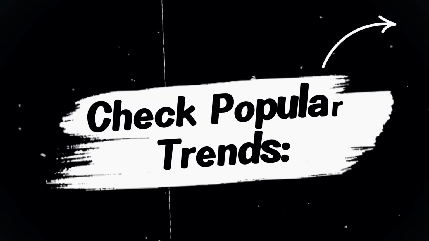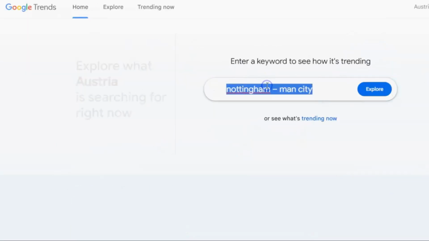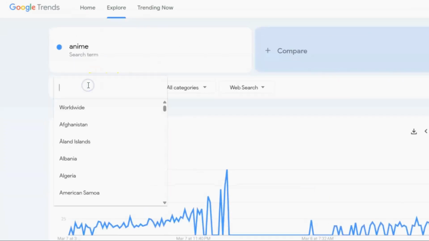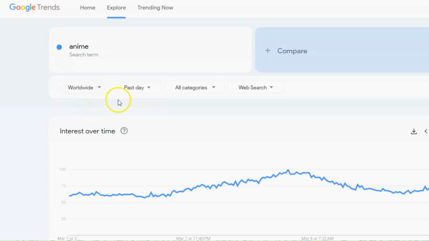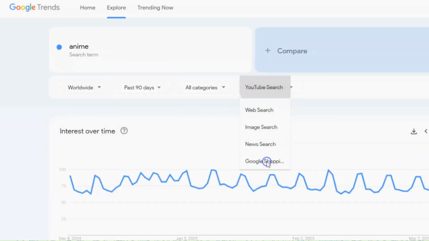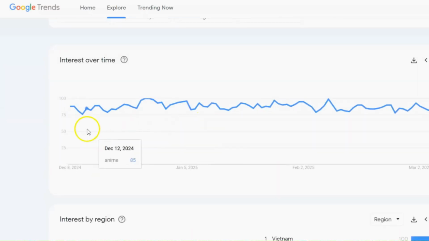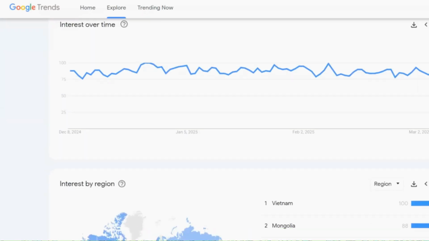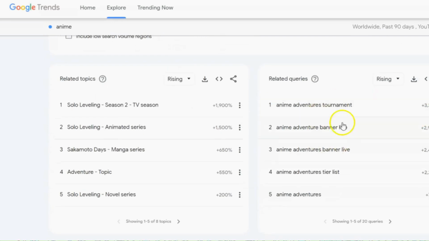Check popular trends. Head to a trend analyzer like Google Trends and type in anime. Then narrow it down to the past 90 days, select global data, and importantly, focus on YouTube search instead of the web. This reveals which anime-related topics are getting traction right now on YouTube. Look for repeated keywords. Pay attention to the related topics section. If you see something like a specific title popping up multiple times, maybe a brand new series or an older series that's seeing a comeback, note it down.